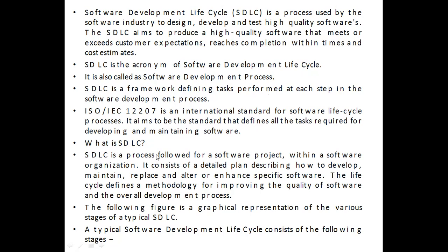Now we will see what is meant by software development lifecycle. Software development lifecycle is a process followed for a software project within a software organization. It consists of a detailed plan describing how to develop, maintain, replace, and alter or enhance specific software. The life cycle defines a methodology for improving the quality of software and the overall development process. The following figure shows the various stages of software development life cycle. There are six main phases of software development life cycle.